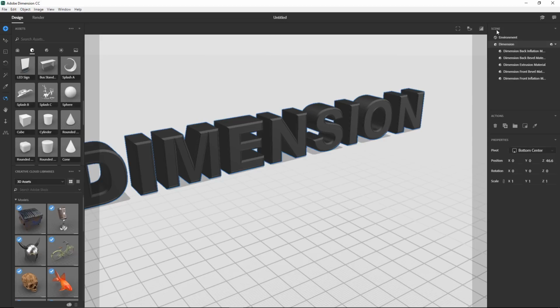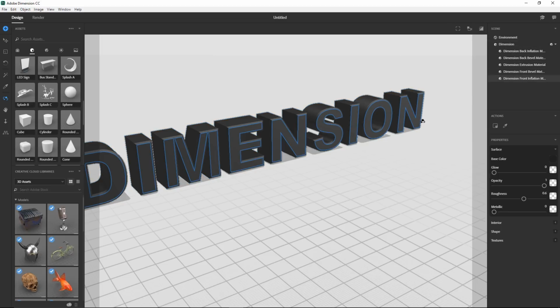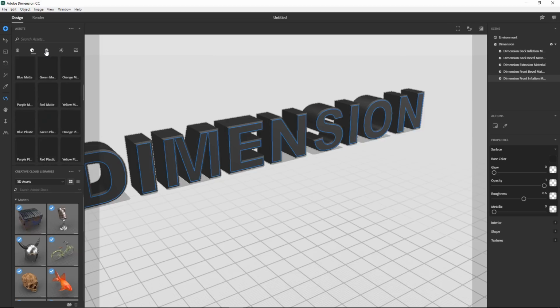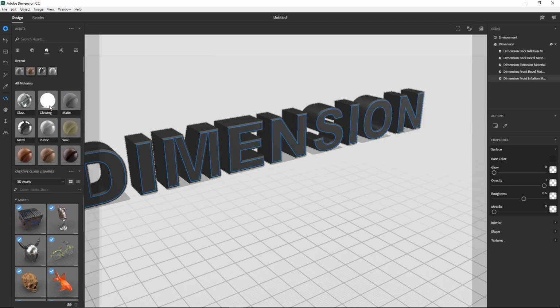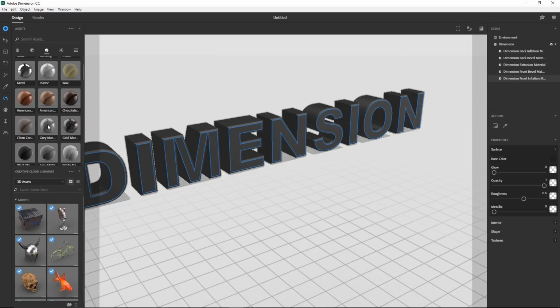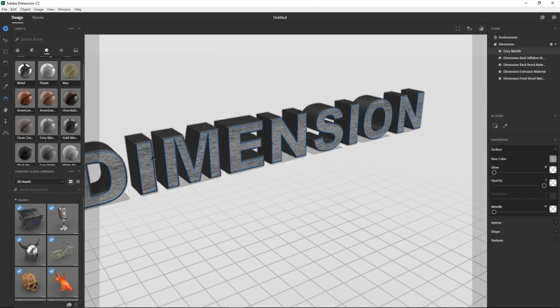Now, I want you to notice one thing. Under the Scene panel, we have the 3D object, and then we have the different materials for the different shapes that Photoshop created. So the front inflation material, if you click on it, it'll select it in blue. I can go into my materials, and I can drag in any one of these materials. So I'll select the gray marble, for example, drop it in there, and it applies it. It doesn't apply it to the entire model, just to the ones that I selected. Also notice that the name now changed to gray marble.